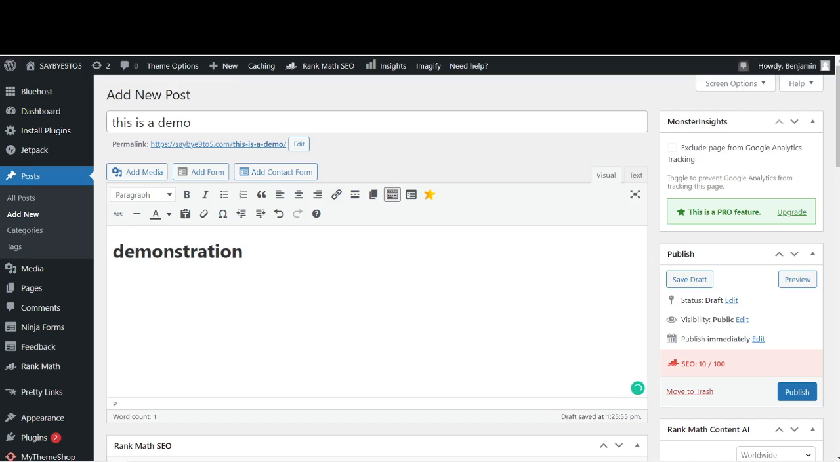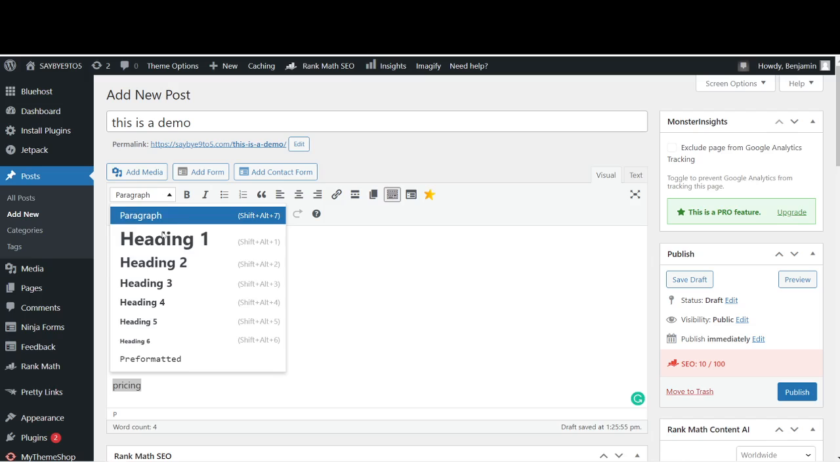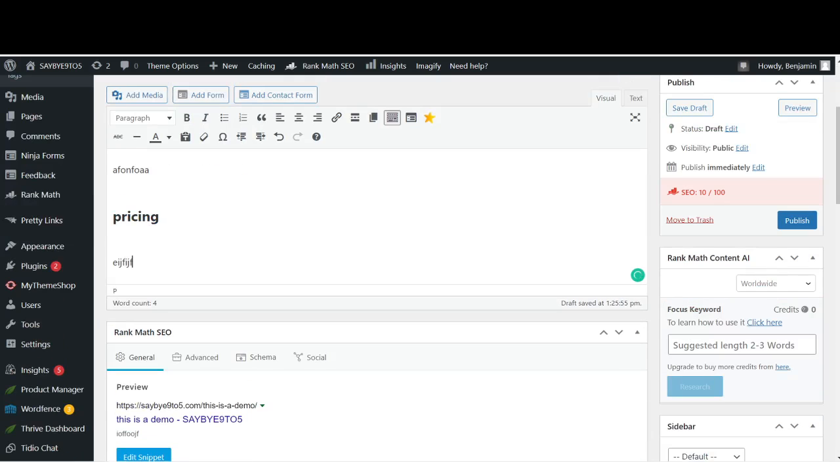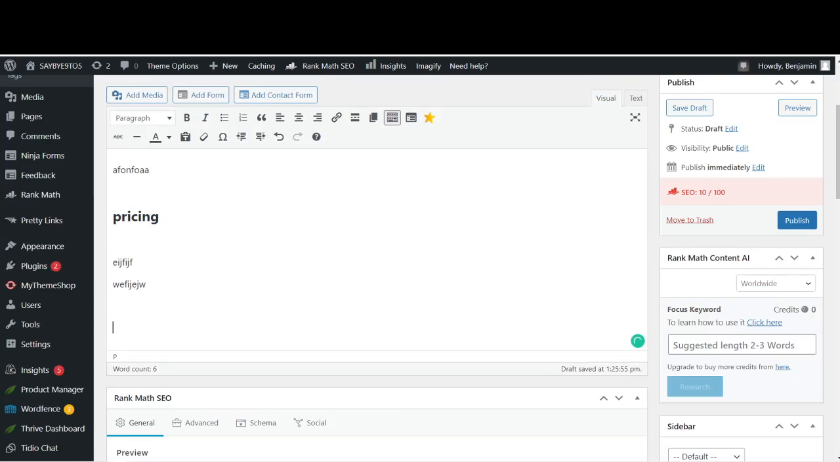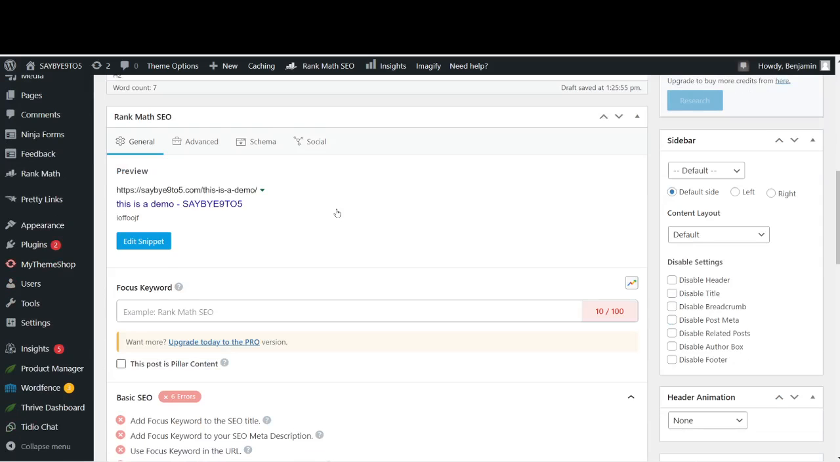So let's say you have some other sub-headings within the word demonstration. You can, for example, put some text over here, then put down pricing. So let's say pricing is a subset of this demonstration. I'm going to choose Heading 2 then. Some text, then I'll put down features. Then also I'll choose Heading 2, assuming features is part of the demonstration. Then after that you scroll down.